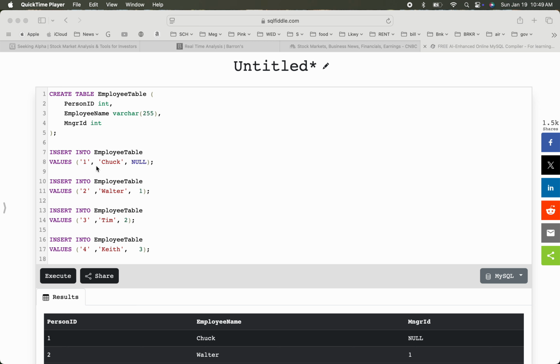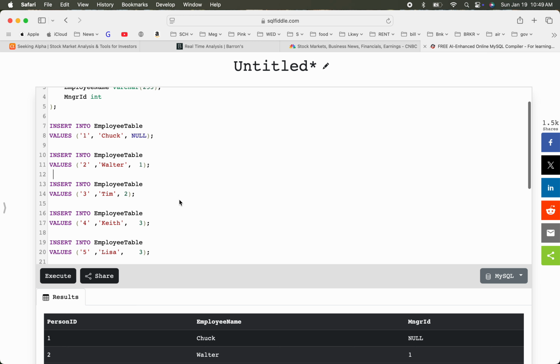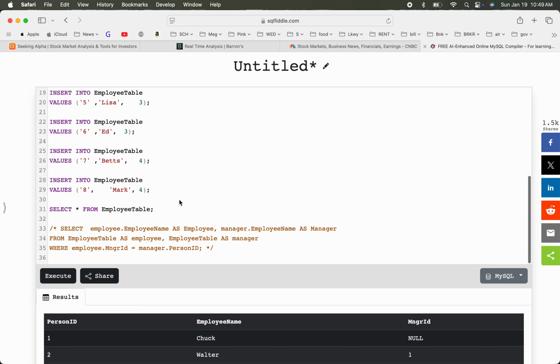Basically, it indicates who is the manager of that person. So, for example, if we insert this value, it means we didn't specify Chuck's manager. It's basically null. But in this case, for example, Walter, you can see it is going to specify that Walter's manager is a person with an ID of 1, which is basically Chuck. So if you wanted to list all the employees and their managers, you could use something called SQL self join.